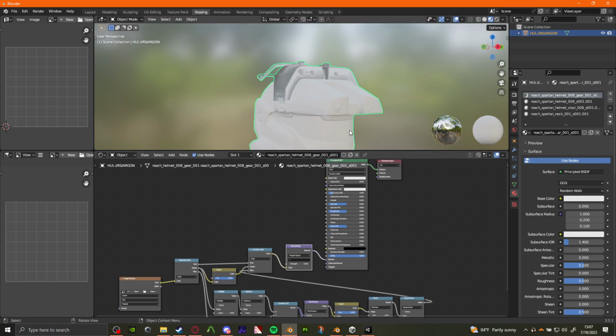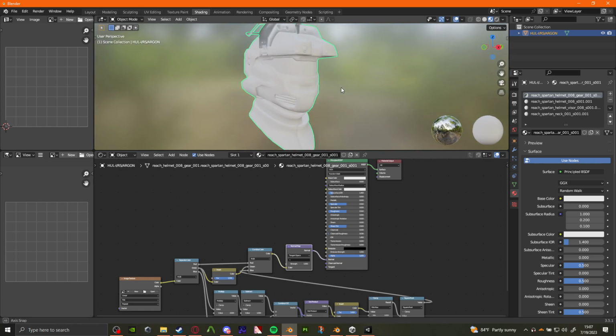Now, if you do have the blend file for this, it's easy. If not, I will put a link in the Halo archive.